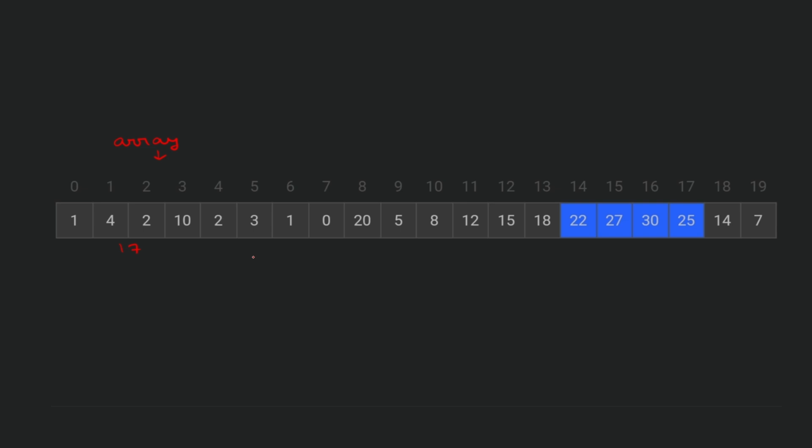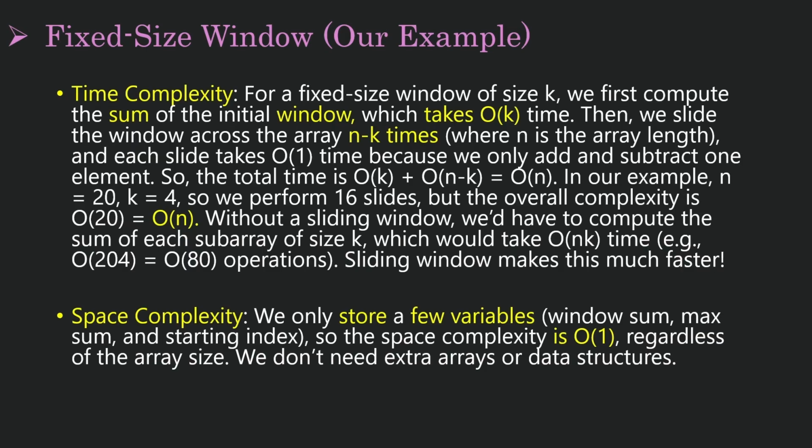Sliding window to indices 15 to 18, sum equals 96. Sliding window to indices 16 to 19, sum equals 76. Maximum sum of subarray of size 4 is 104 at indices 14 to 17. The maximum sum of a subarray of size 4 is 104, found at indices 14 to 17, elements 22, 27, 30, 25. Let's discuss the efficiency of the sliding window approach, as it's a key reason we use this technique.